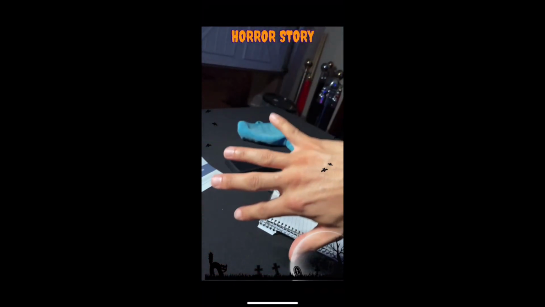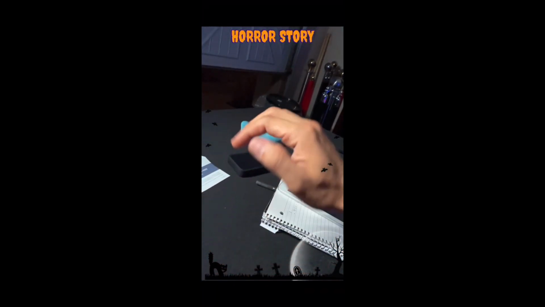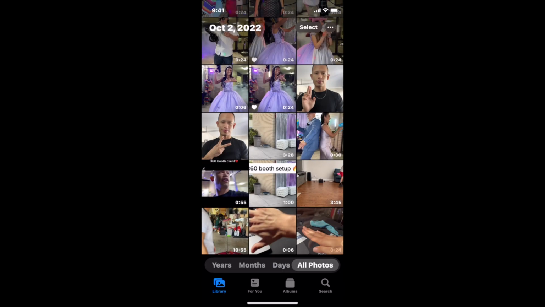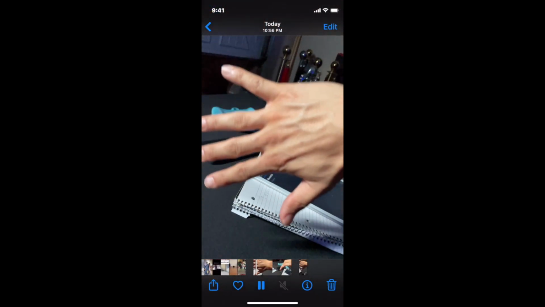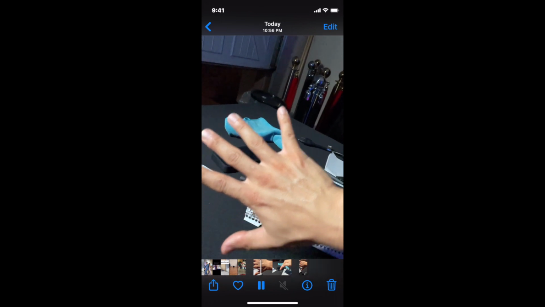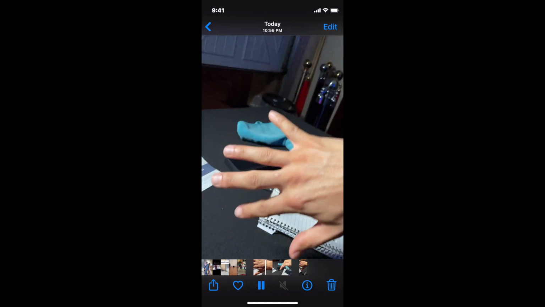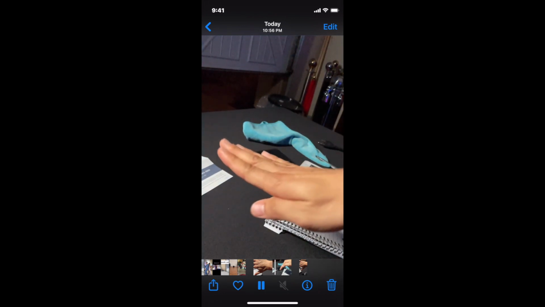So this is the compressed one, right? Which still looks pretty good. And this is the uncompressed one. You see a lot of detail on there. You see the wrinkles on my hand. So that's how you are going to be able to achieve that.